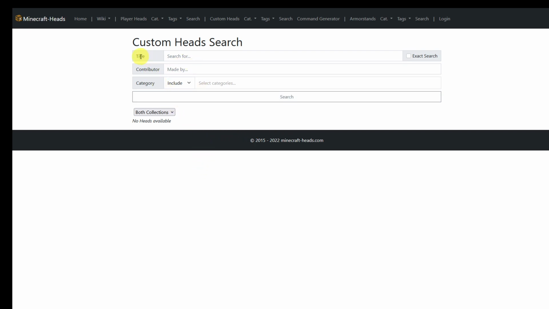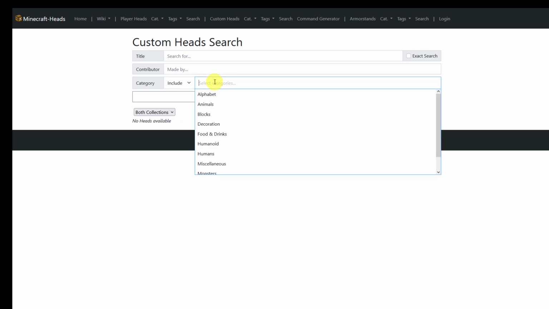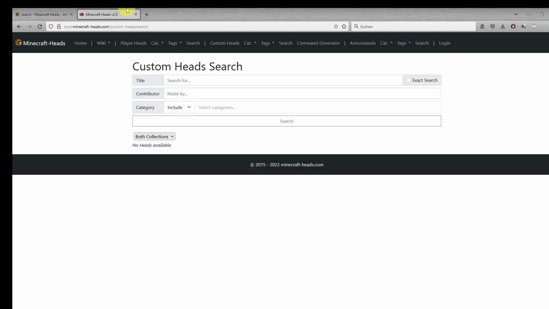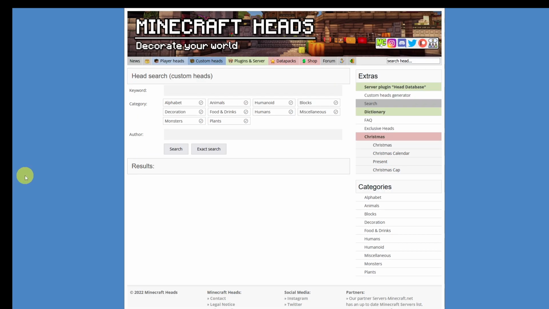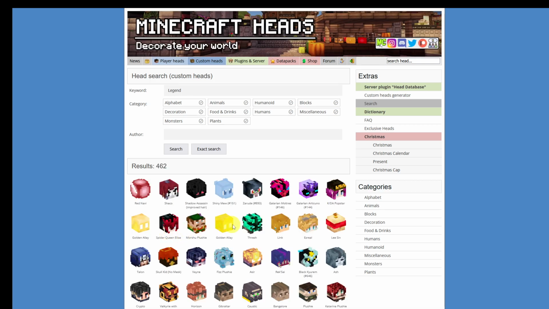So you have a title, which you can enter. You have the exact search. You have the contributor feature, and you can include or exclude the categories. If you compare it to version 1.0, you see it here. You have your keyword, you can include the categories, you have the author, and you have a search and an exact search. So let's try one search with legend here in version 1.0.